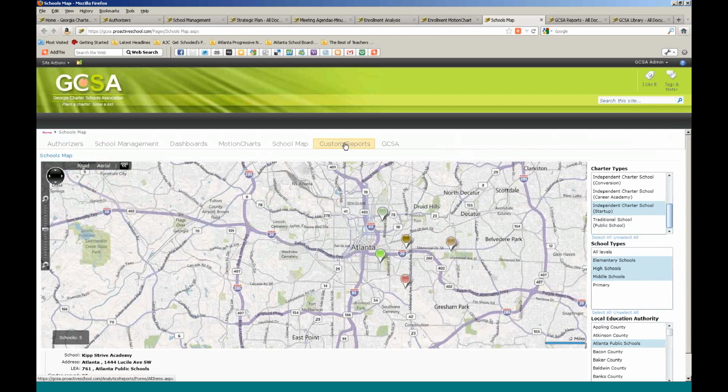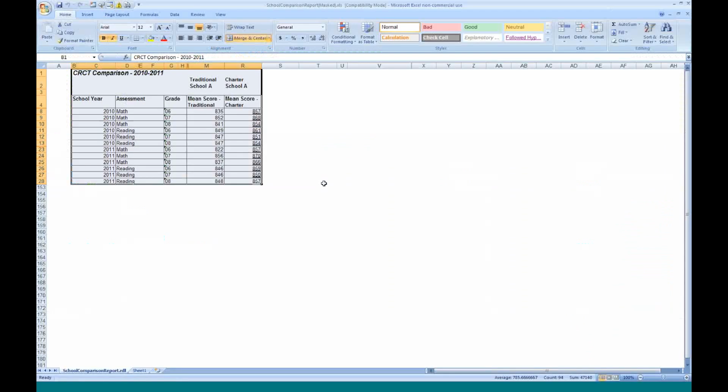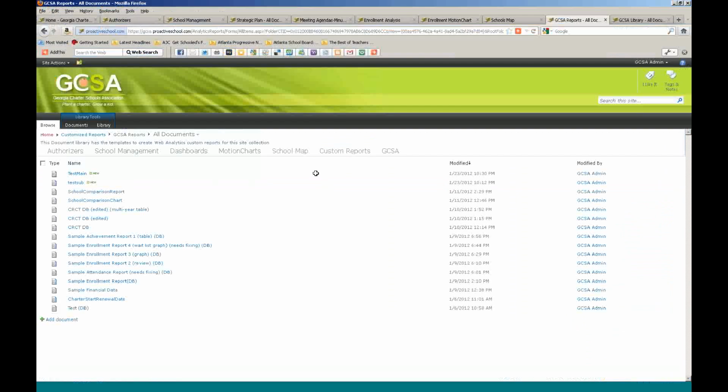Now let's take a look at the custom reports library. We've built several reports. We want to show one here, the school comparison report, that allows you to quickly compare any 2 schools, your school and another school, a charter school and a traditional school, and those reports can be exported to Microsoft Excel to build graphs from, or to process further, or to include as part of larger reports. The standard library will be available to all database users.